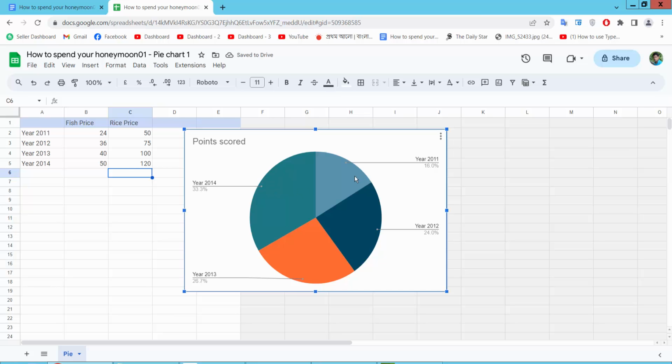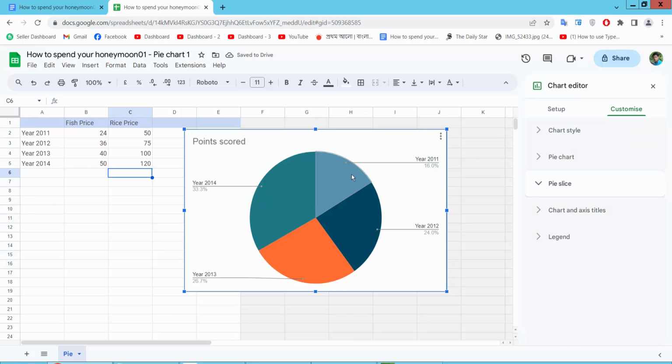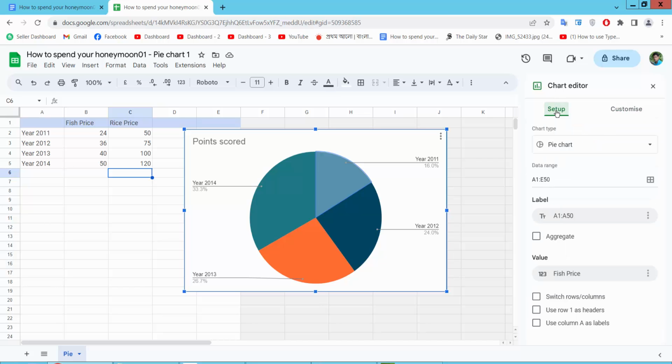Now double click on this chart and I will find this chart properties, customization option and setup. First I will click setup option. I will add here this rice series, new series. Select here and here you will find this rice price option. Select and see this. That's already added.